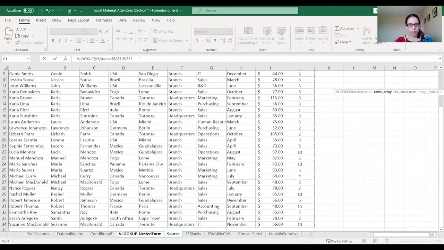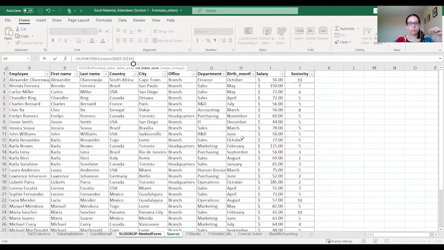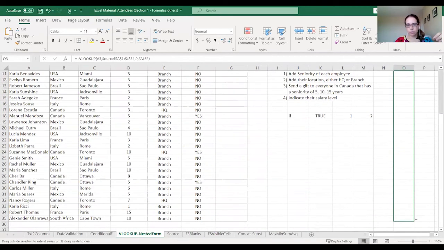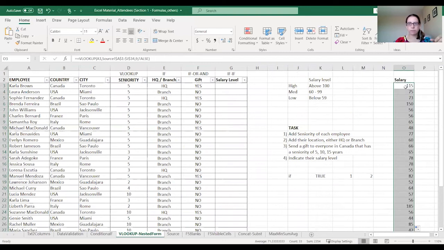The other thing is you add a comma. And now, because you need to bring back the salary, you need to count again which number of column salary is in. Employee is number 1, then 2, 3, 4, 5, 6, 7, 8, 9. So this time it's column 9 and false, right? We have here our 115, and we just replicate this for the rest of them. So now we have our salaries here.